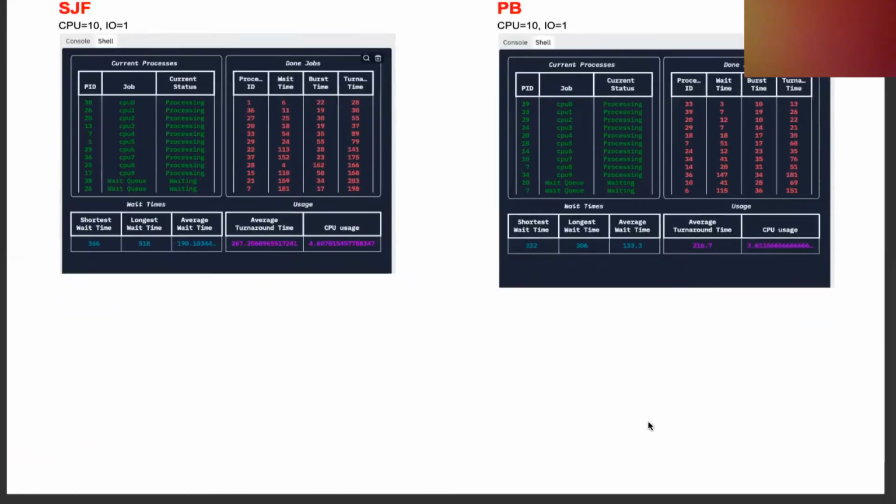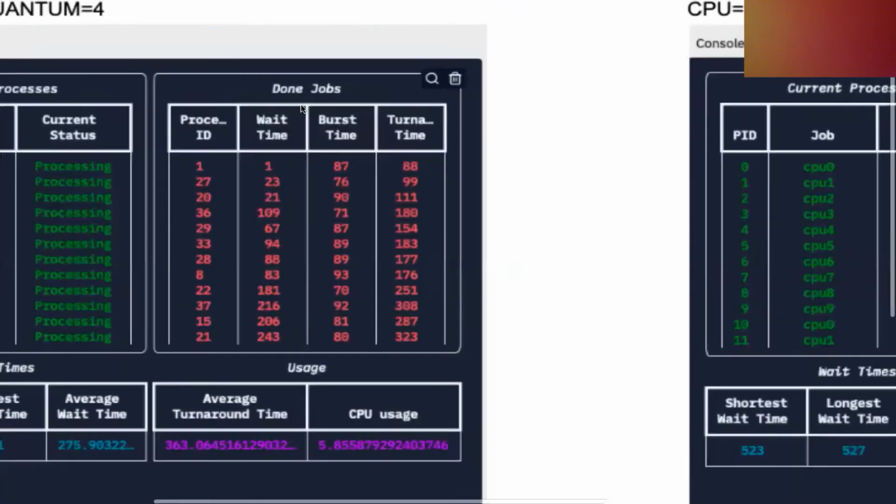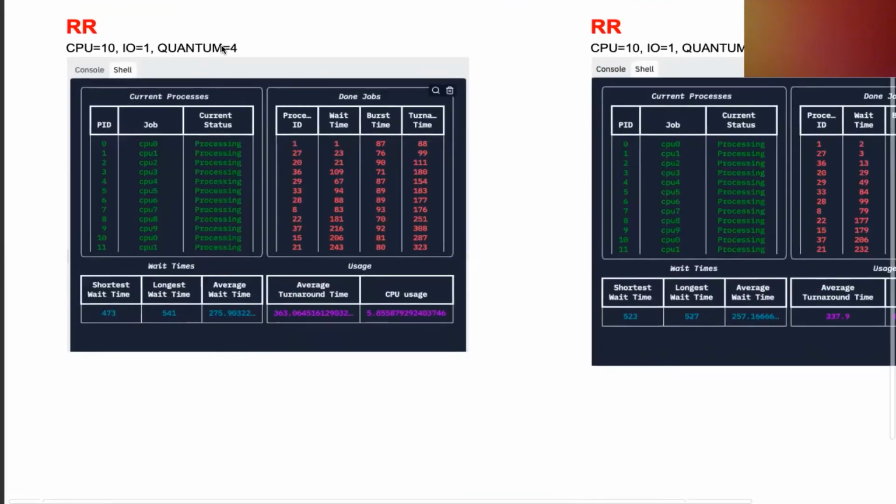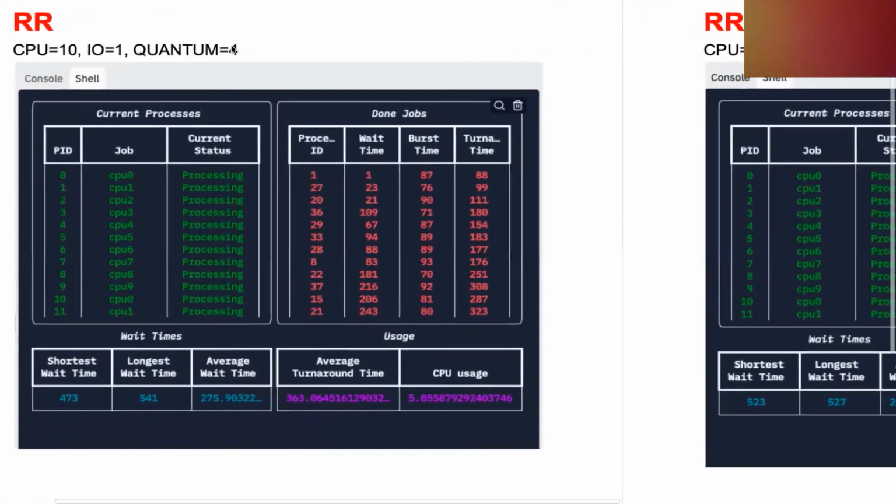And now let's look at round robin. In round robin, we have a quantum. We give the quantum in the code manually, actually. For the first quantum, we choose 4. The average wait time is 275 and CPU usage is 5.8. So actually this is the worst result that we got so far.